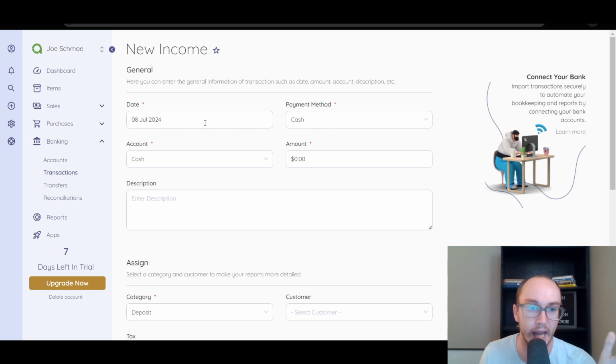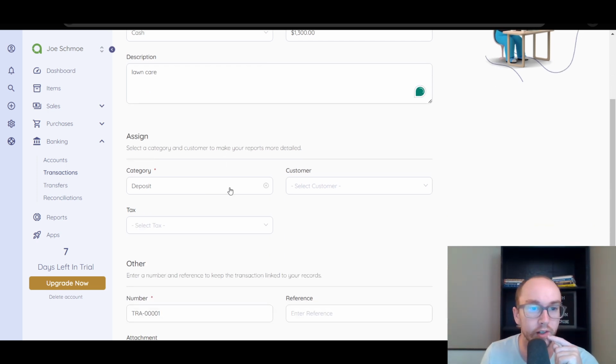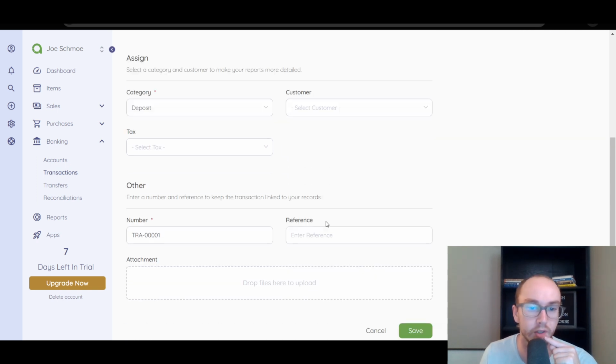So we have cash. Let's just say, sure, today's date, cash amount, and let's just say we earned $1,300. Maybe we cut a lot of lawns for this guy or this huge apartment complex or something like that, right? Let's just say lawn care is the income here, so $1,300, and it is a deposit. Now you can connect it to certain customers. Again, we don't have any customers entered here.